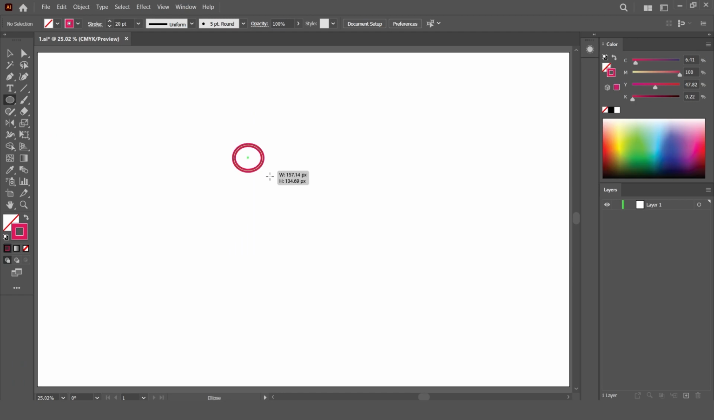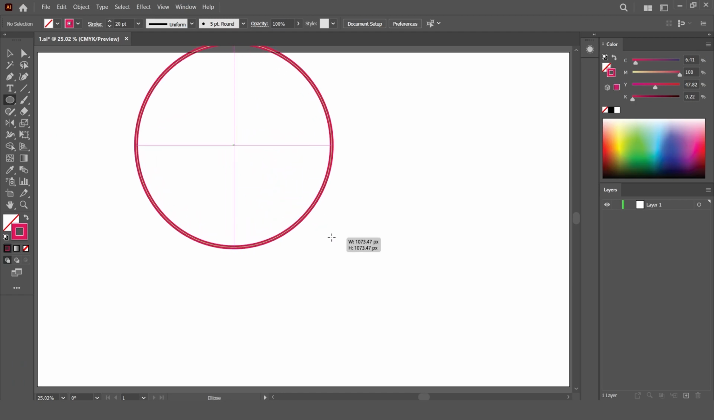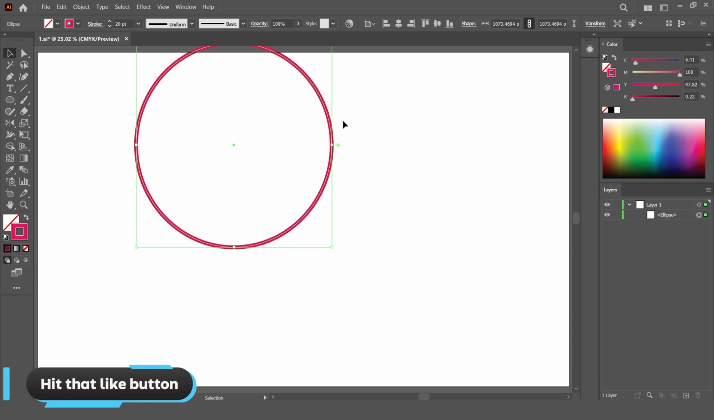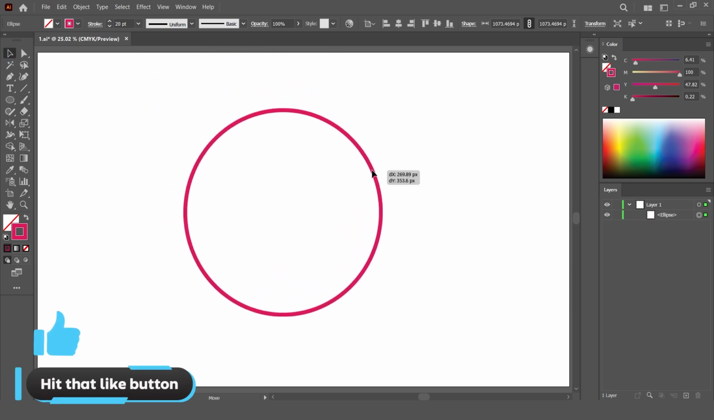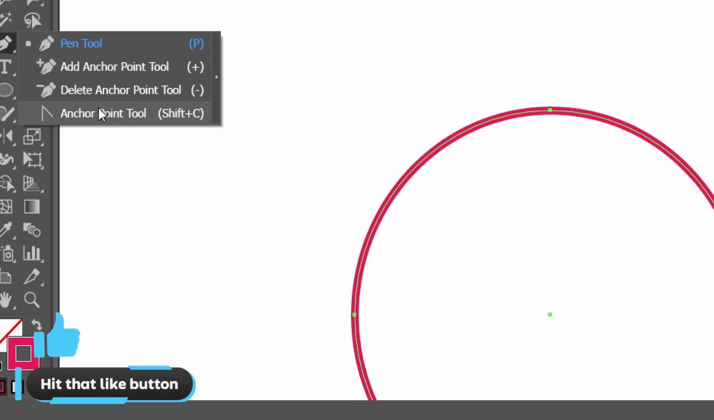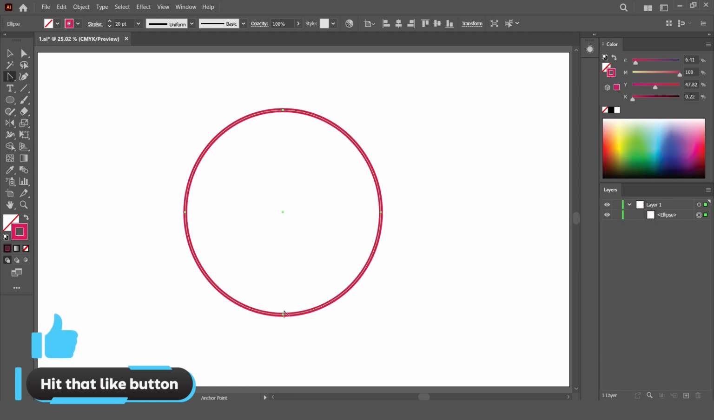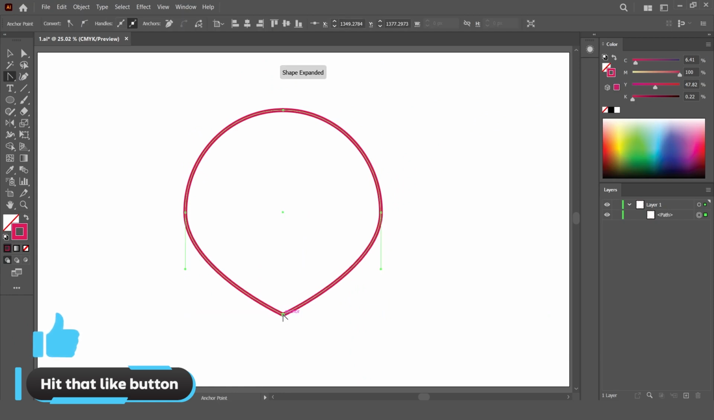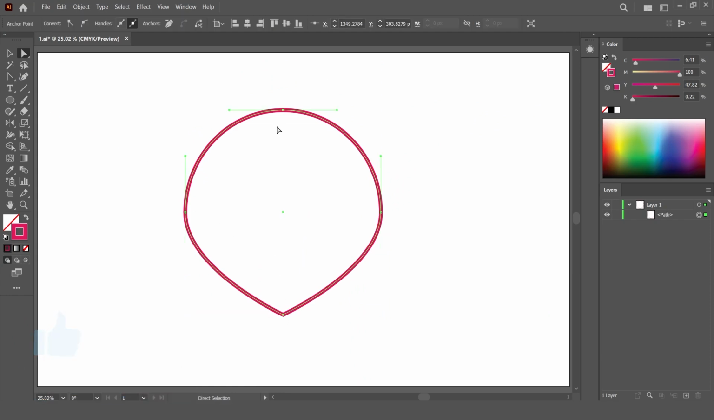Method 6. Select the Ellipse tool and draw a circle. Select the Anchor Point tool and click on this anchor point. Select this point and move it down.